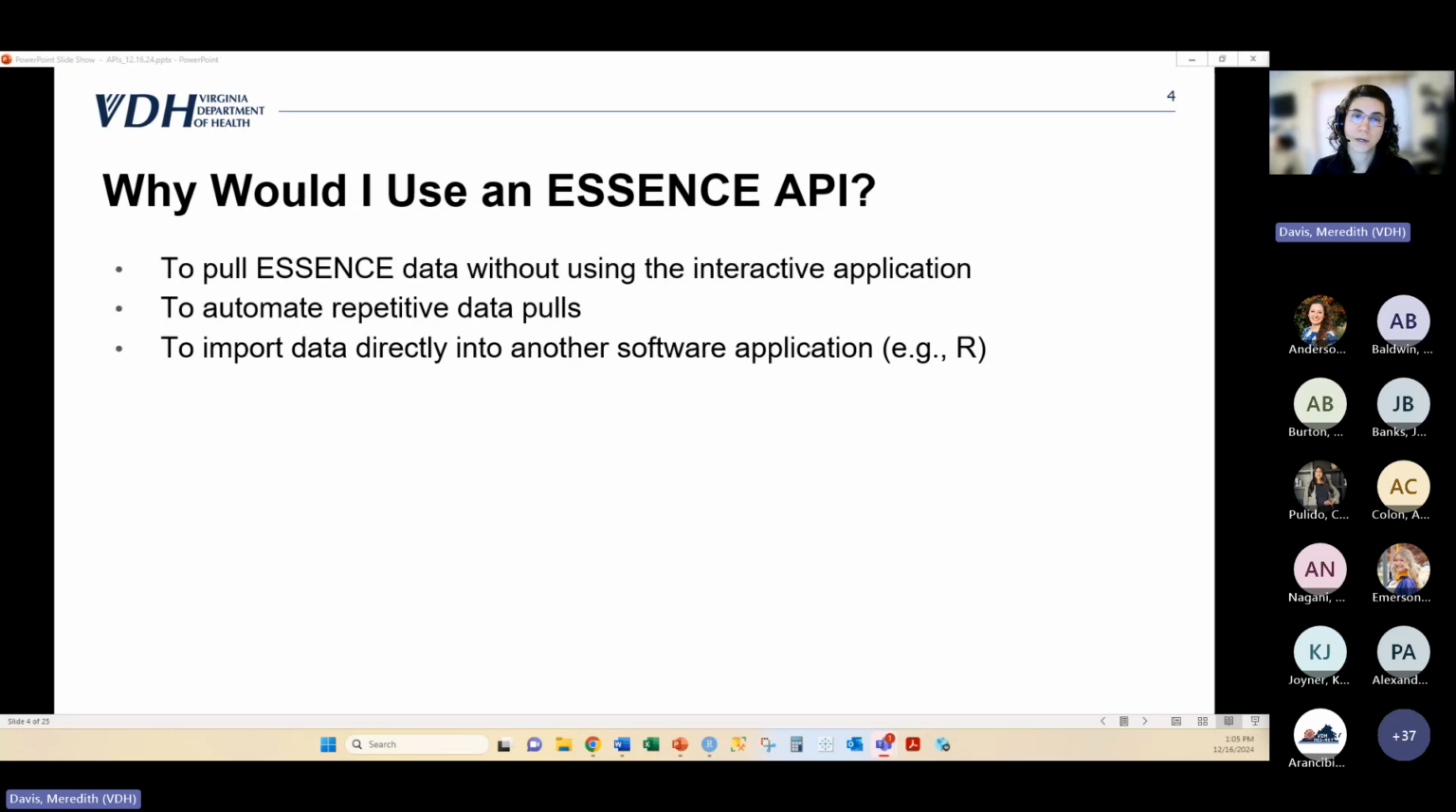pulled. I think the second one here is probably what is most powerful about the APIs: it can allow you to automate repetitive daily data pulls. Well, not daily necessarily, but anything that would be a repetitive process of pulling data. And then to be able to import the data directly into another software application rather than the two-step process of downloading it out of Essence and then uploading it into another program. This is doing that all in one step or pipeline.